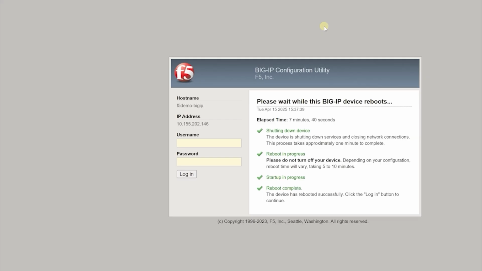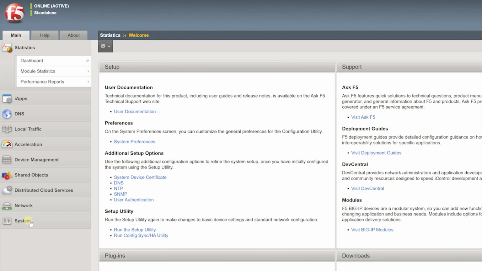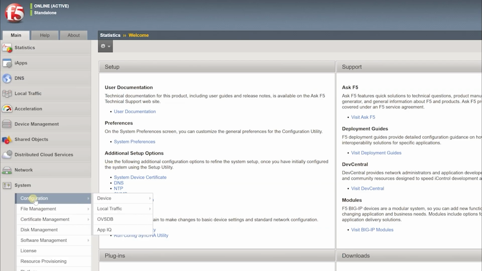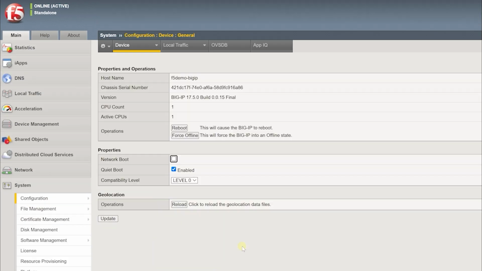The system drops all existing connections and no traffic passes until the system completes the reboot and loads the BIG-IP configuration. To check if the update has installed, log in again to the configuration utility and go to System, Configuration, Device. Under Properties and Operations, check the version. Perform testing and troubleshooting as described in the earlier linked articles.